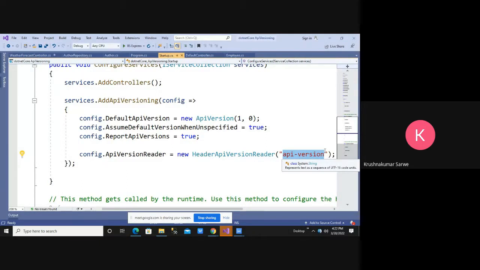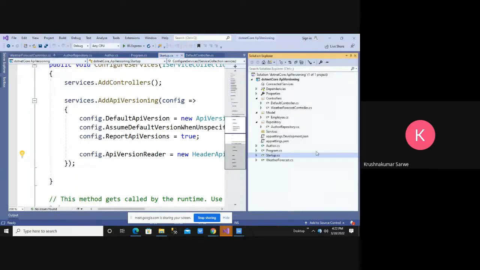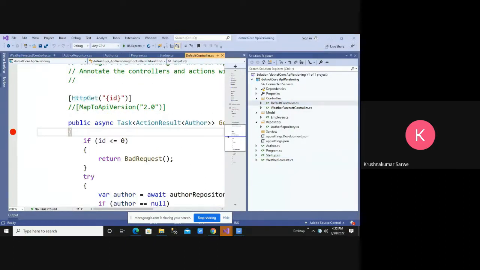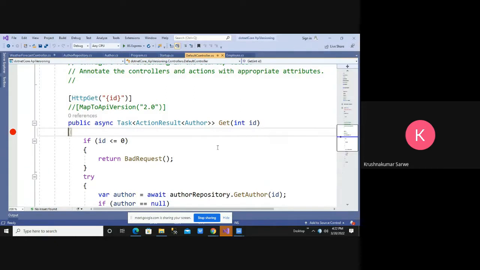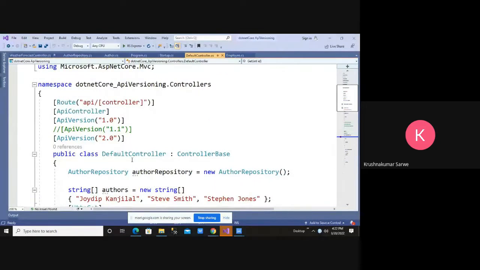It's a simple thing to version the web API. When you are versioning the web API, writing the controllers and the methods, you can write them like this. This is the default controller. I am writing API version 1.0 and API version 2.0, so I'm allowing both web API 1.0 as well as 2.0 to have access to this web API.